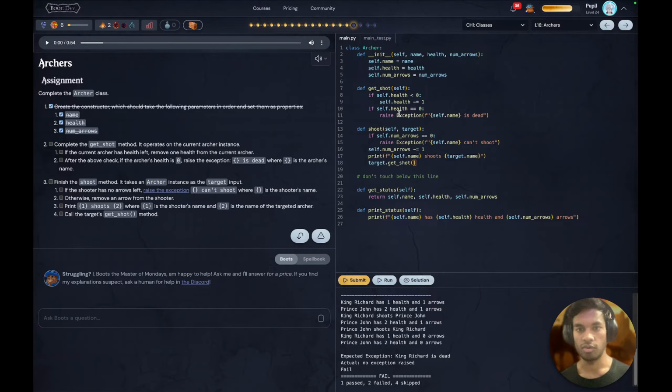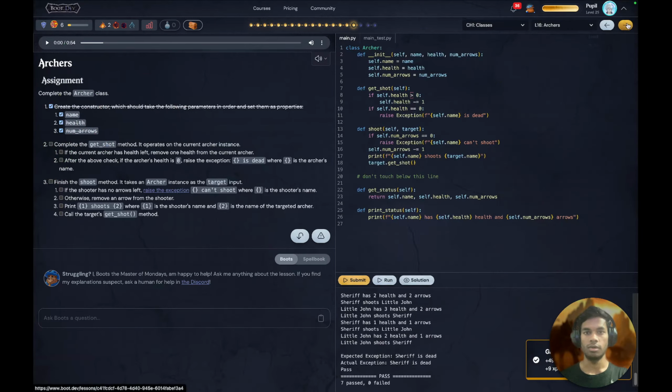I raised the exception. When do I have to raise the dead exception? After the above, check if the archer's health is zero. If the archer has health left, remove one health. Okay, if health becomes equal to zero, then raise this exception, which is cool. Wait, what? Yes, if health is greater than zero. My bad. And that does work. Submitting code.